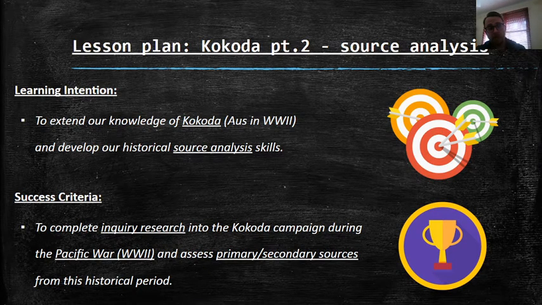This lesson we're trying to do two things. We're trying to extend our knowledge of Kokoda, so the Kokoda campaign and the Pacific War, Australia and World War II. So we're trying to build off our knowledge from the previous lesson, trying to extend that. But we're also focusing on not just our knowledge, but our skills. So we're trying to develop our source analysis skills. So the ability to look at historical sources, information from the past, evidence from the past, and then using that information to develop our understanding of history.